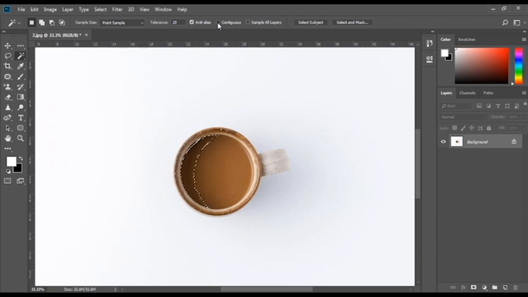Great. Okay, in the next exercise, we will learn the crop tool.